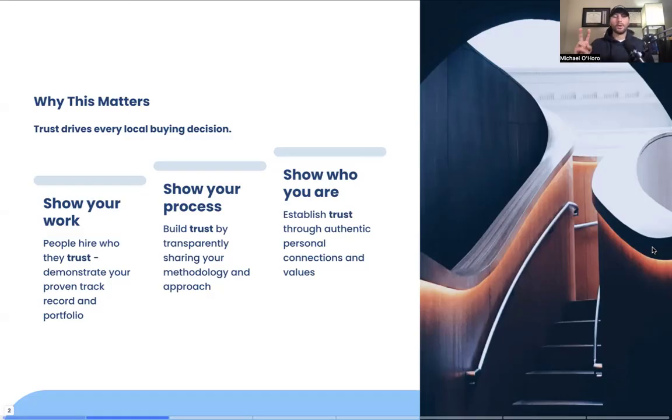Okay. Two, show your process. We can build trust by transparency, by showing your methodology and approach in your social media accounts by recording what you do, right? And that's going to build trust with a lot of your clients. And then showing who you are. Again, we're going to establish trust through authentic personal connections and values. When you're talking on camera and you're explaining what you do and you're in their city, that's going to push the client to be like, oh, I want to click on this page. Oh, I want to fill out this form for them. I want to reach out to them. I want to DM them, whatever it is, because they feel like they can trust you.